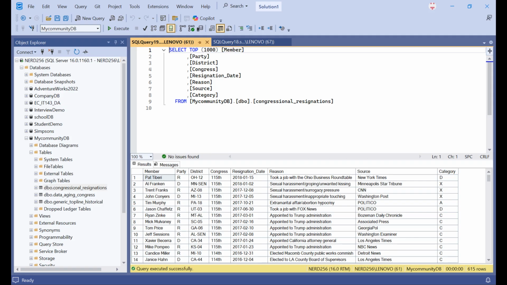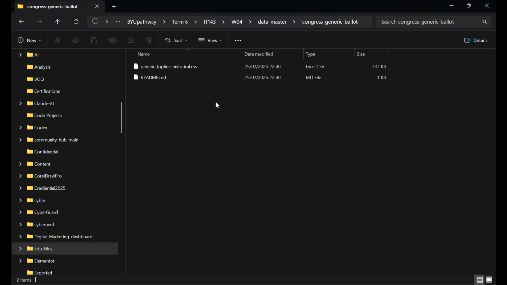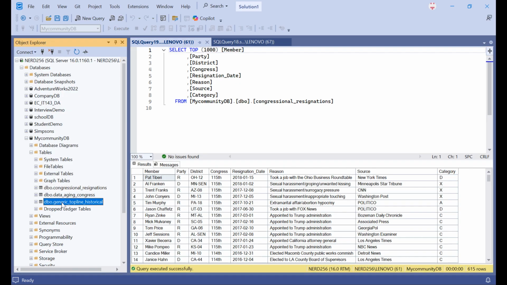So my second community is public opinion and political demography through polling, for which I picked the dataset from Congress generic ballot. When you open this file, you realize we have generic topline historical, which is one of the datasets I have used in my second community. The same thing, I have put it into the database. It is here.